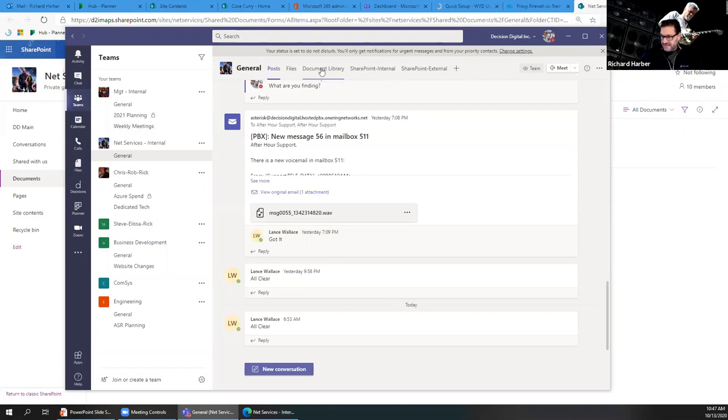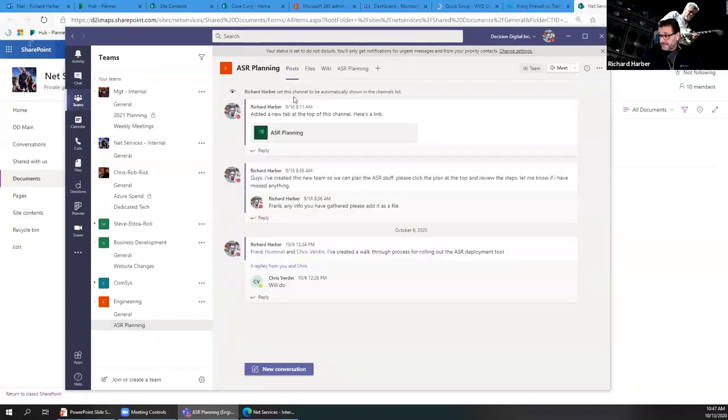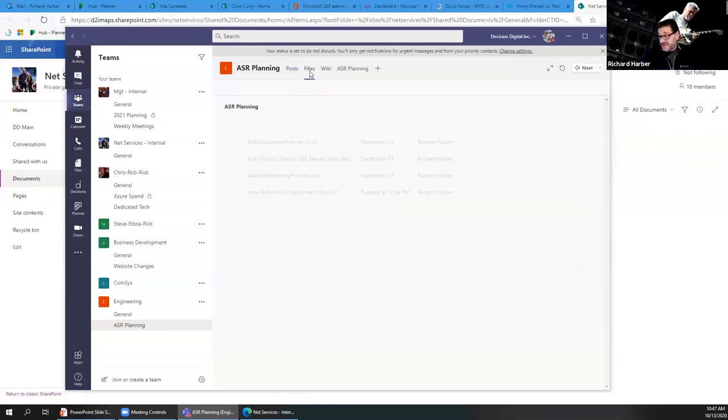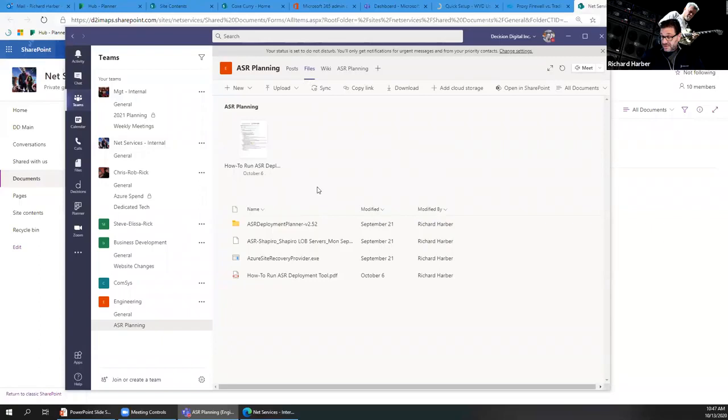So when you build these out, you're going to notice across the top that I have these different links that are up here. Okay, these are tabs. Tabs are pretty cool and pretty easy. The thing about tabs, which is nice, is that some of them are here by default. Wikis are here by default, posts are here by default, files are here by default, right? When I say files, here are files. These are the files that you've uploaded within the chat, within that particular channel.